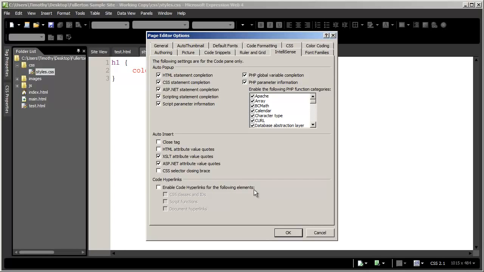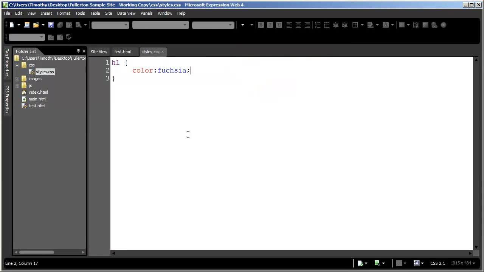At the end of this video series, we're going to talk more about some of these page editor options and why you would want to turn these off or on. But for the purposes of learning CSS, we want to go ahead and turn that off. So I'm going to go ahead and click OK. And then I'm going to go ahead and delete that style.